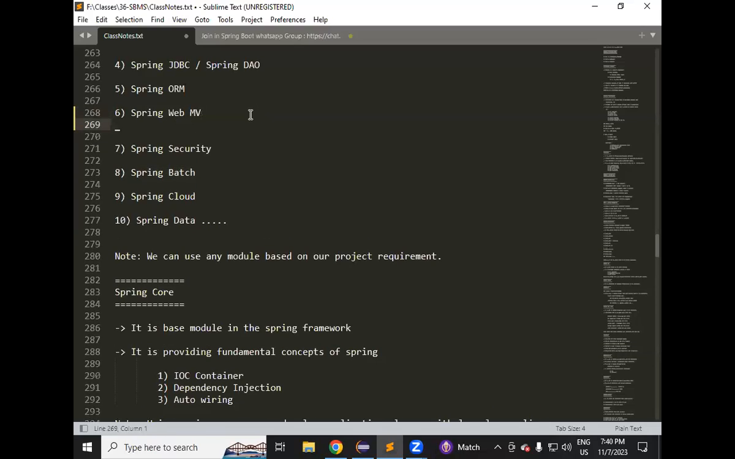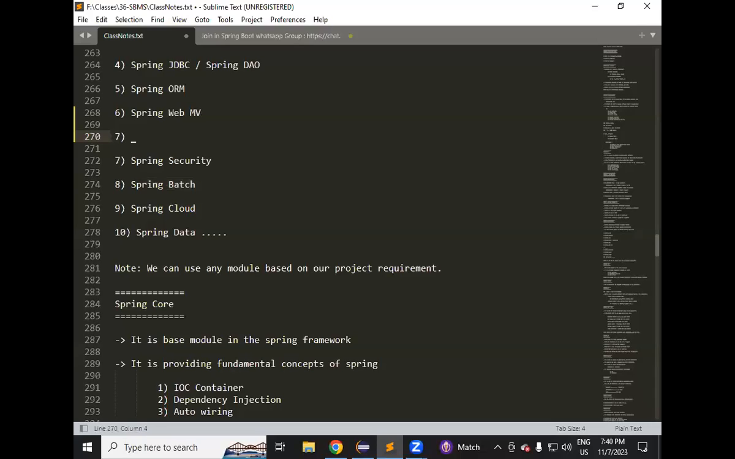Here there is Spring REST available, guys. What is the purpose of the Spring REST module? Spring REST is used to develop distributed applications. What is the meaning of a distributed application? One application can communicate with another application, that is called the REST module.